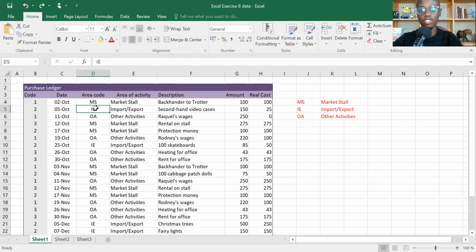And that's how you solve this using the VLOOKUP. The nested IF can be used and also VLOOKUP.